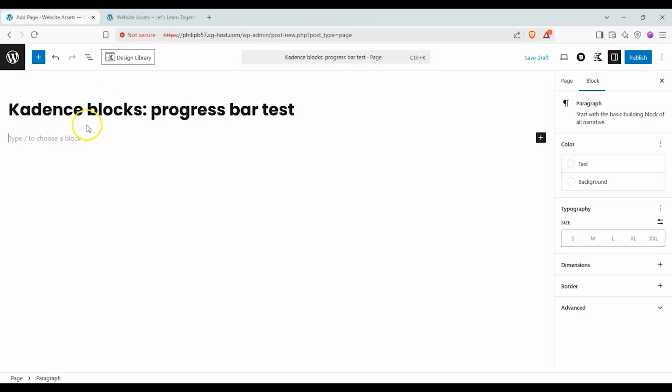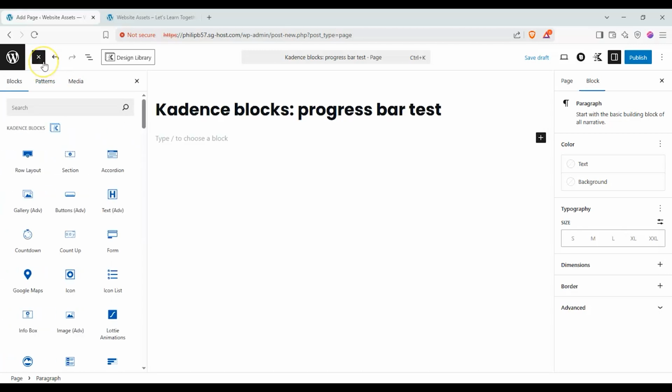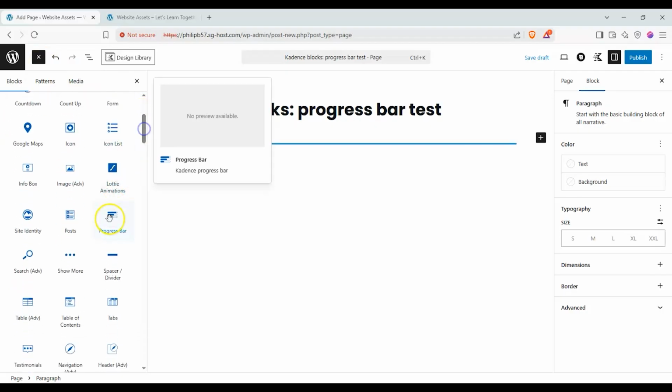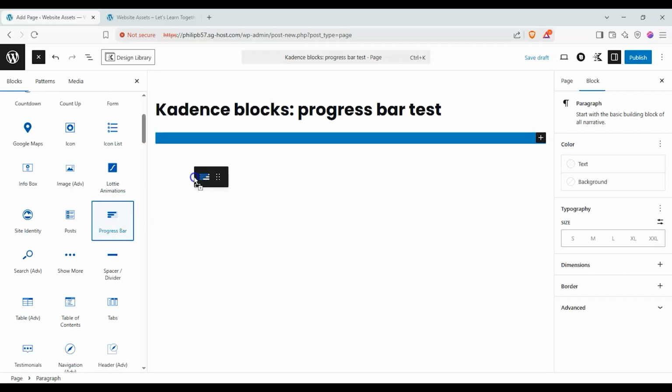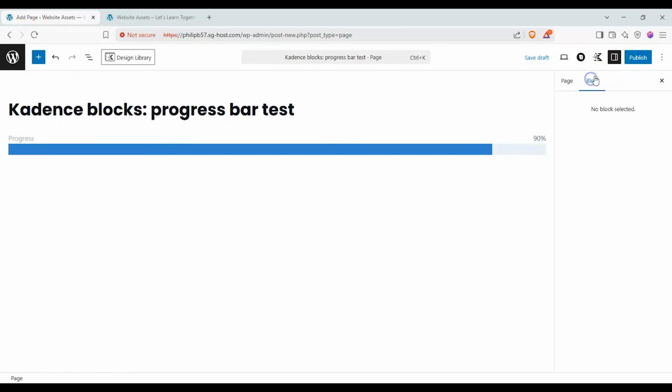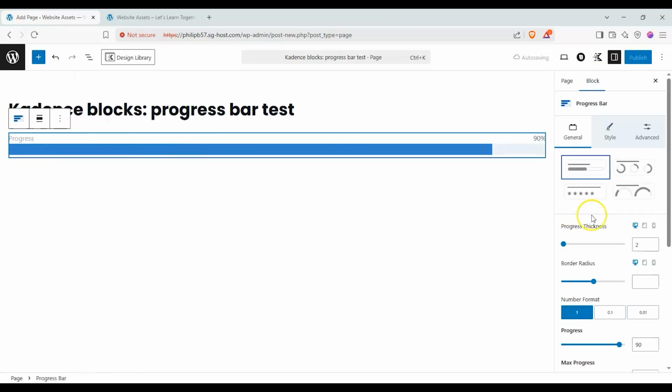And last but not least, let's add the block itself. Click on this button in the top left called Block Inserter, and you can either search for it or scroll down. But since Kadence Blocks is right on top of the list for us, we don't have to scroll down too far, and it's right here. Just drag and drop that progress bar. There we go, beautiful. Let's close this up just to give ourselves some more room to work with, and let's select on this. And you can see we have a whole bunch of options to mess with.